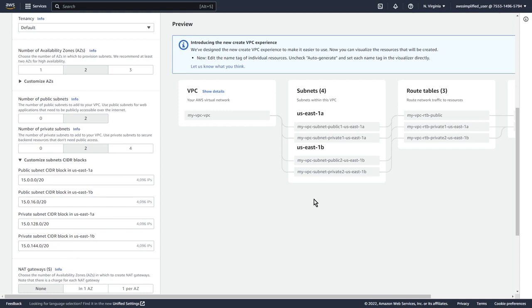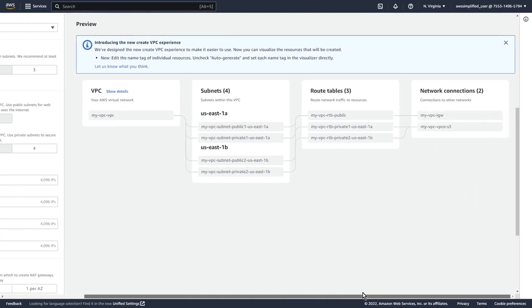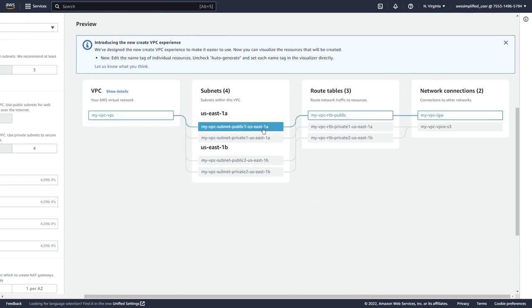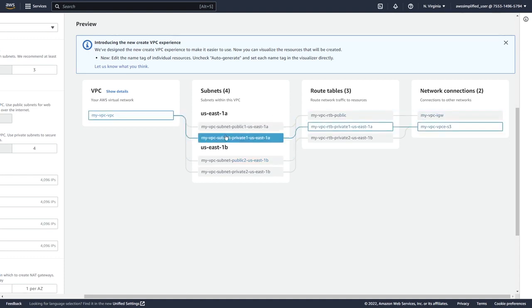All right, so you can see this thing is starting to come together over on the right-hand side. If we scroll over a little bit, there's a couple concepts that are being talked about. So we have our public subnet here, and then it points to this route table. And that route table is going to be connected to an internet gateway, which is going to provide us with internet access. And then you also get 2 private subnets.